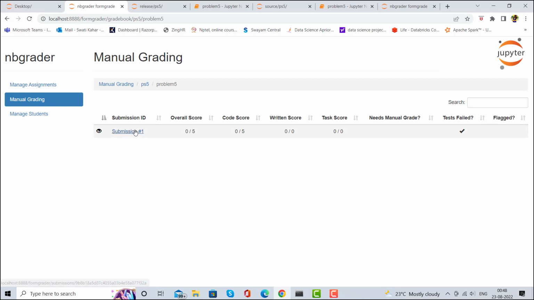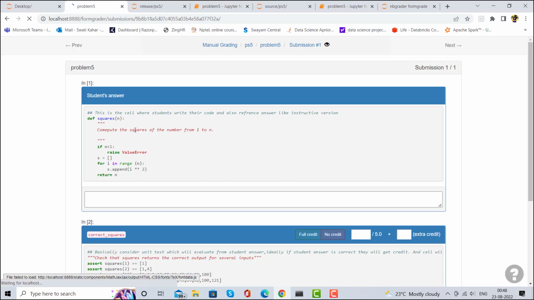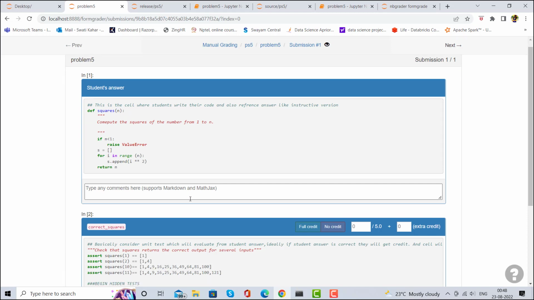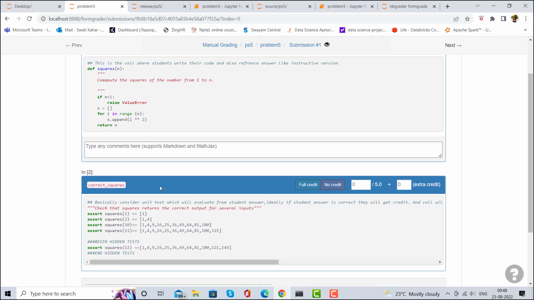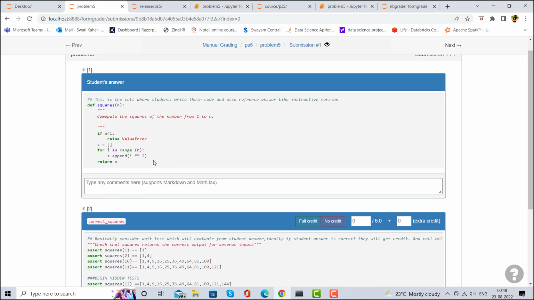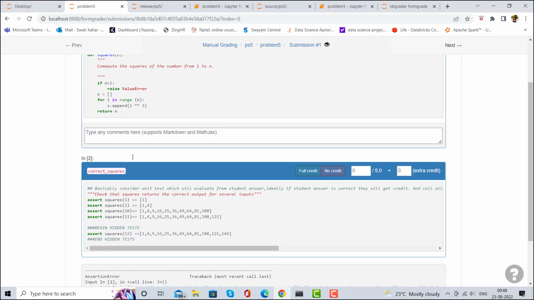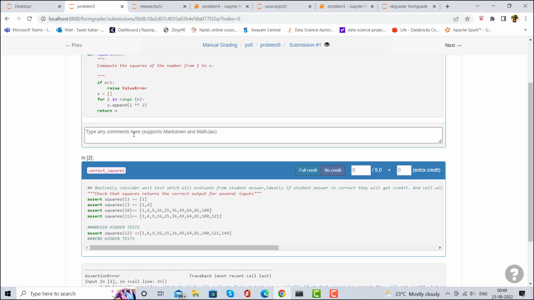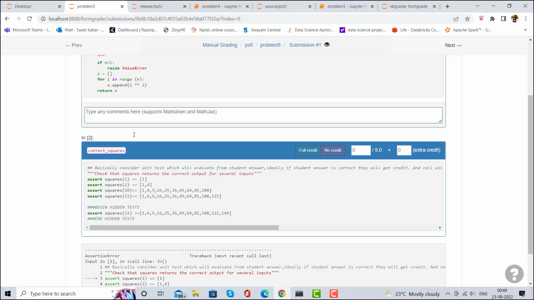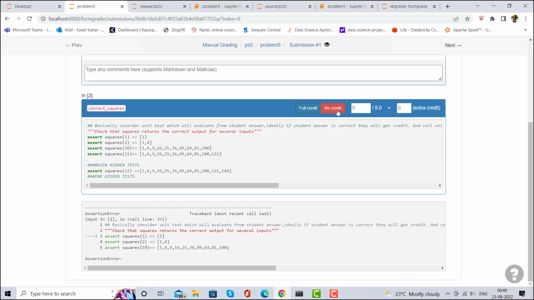Like I'll show, this is the submission. Here there is a mistake. The code will give an output, it's supposed to start from 1. The question is to compute the square of the numbers from 1 to n. So output should come from 1, but it will output from 0 as I did not decide what the i will be. So here we can write a comment, like it's supposed to start from 1 but it is starting from 0. And we can change this code as well.